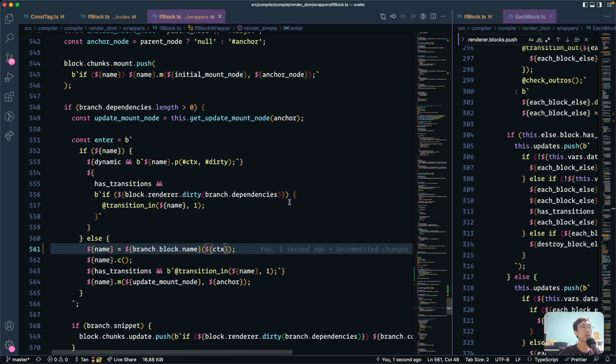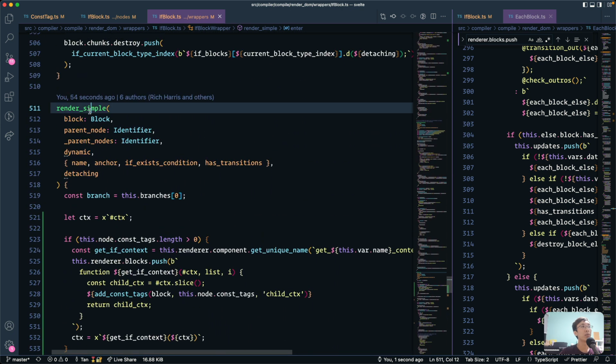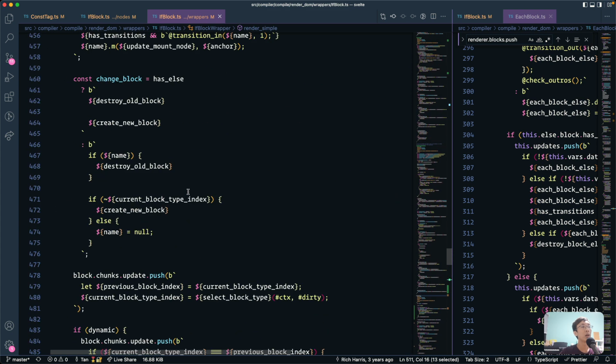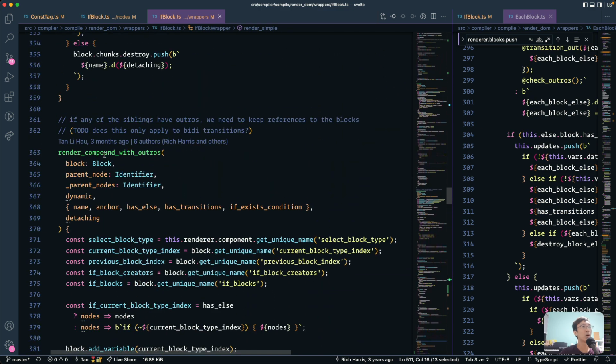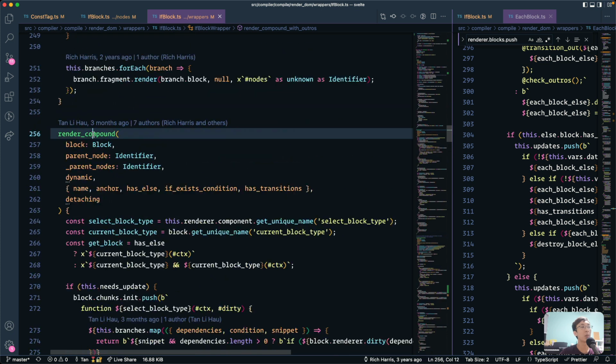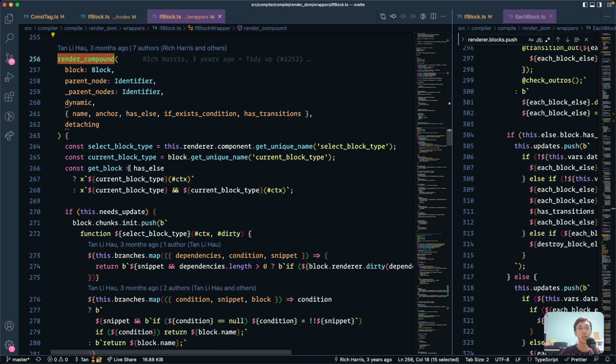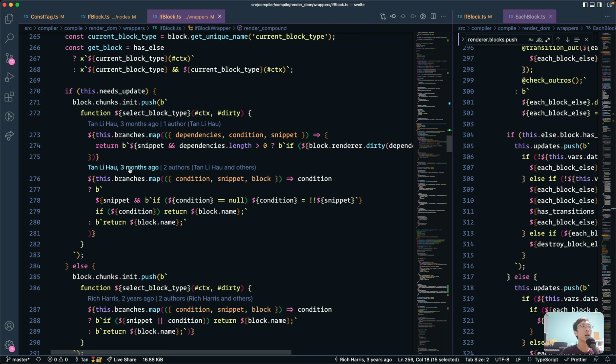So this is how we're gonna do it. Now we are done with render simple, but we have to do it for render other things as well. There's render compound, with outros and without outros. Right? With outros and without outros, it's a bit different because you have to wait for it to remove, and only then you create the new if block or something like that. I'm not quite sure about what it is, but if you have an out transition, then you have special handling on removing things and adding them.